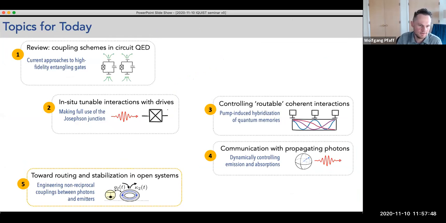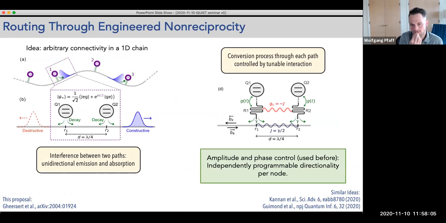And I'm going to talk a little bit about an important question: how do you go further? Say we have two systems, but how can you add more? How could you do 3, 4, 5, and how would you do routing in between? One really interesting idea that has come up in several proposals only this year is the question of how you can realize routing through engineered non-reciprocity?